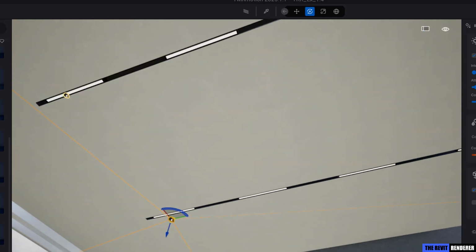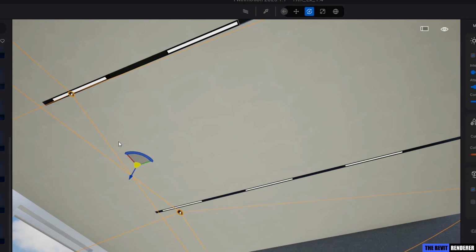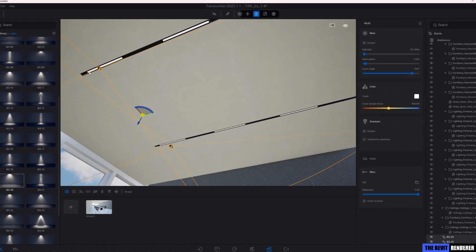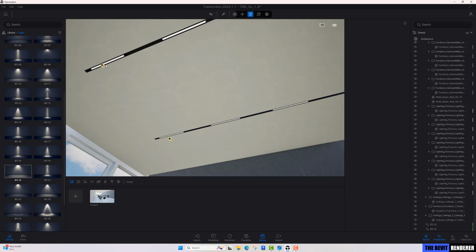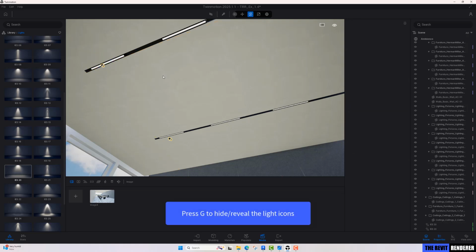Now I'm gonna copy both lights across to the other instances. I have them both selected. By the way, if you're not seeing the icon, you may have accidentally pressed G on your keyboard. That toggles the visibility of those icons. So G is the shortcut.